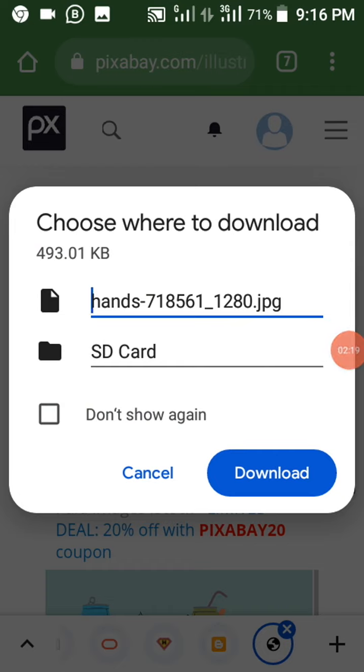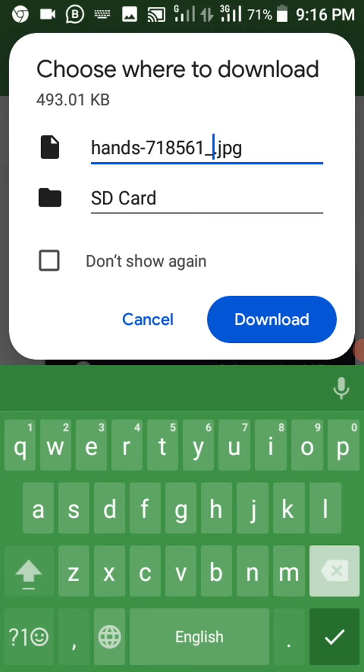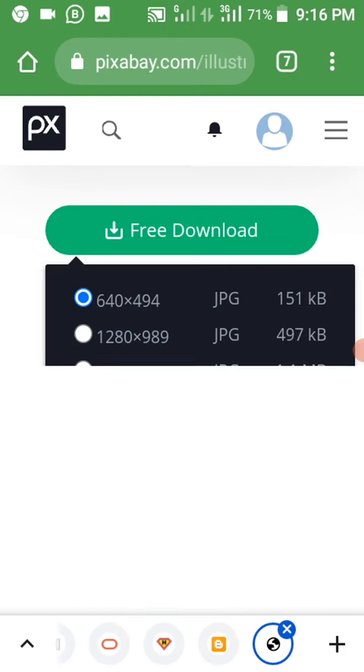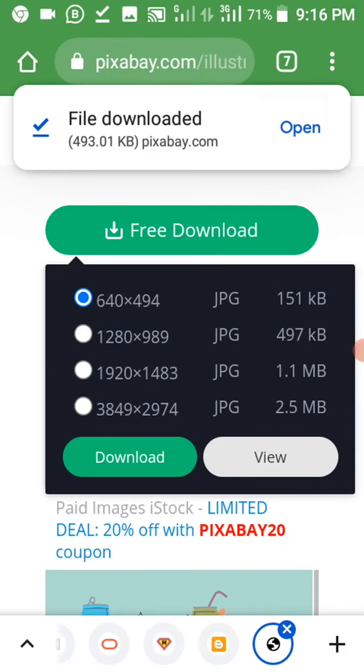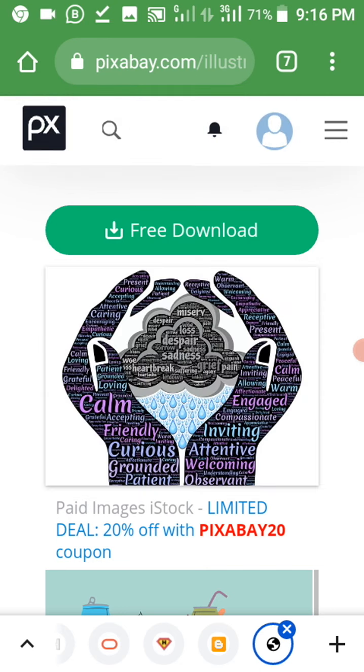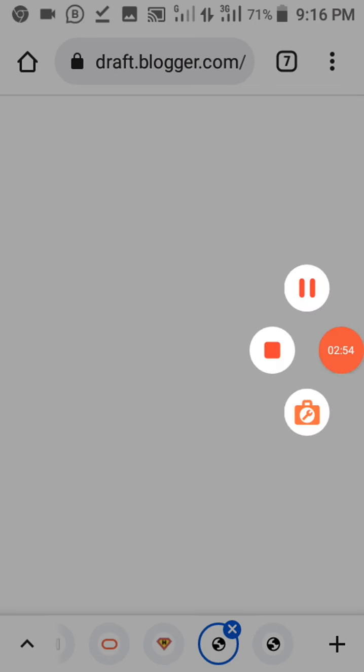It will bring out the download dialog box. Then download it, note the name, or you can change it, like self-care image. After you download, you go directly to upload it into our blog.